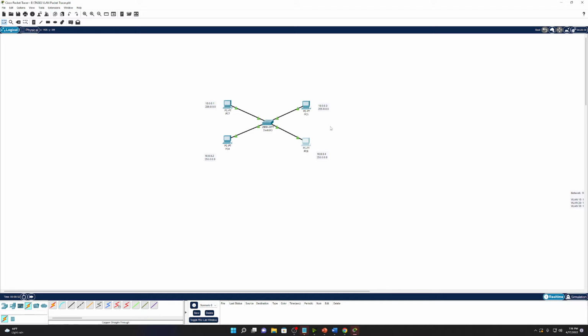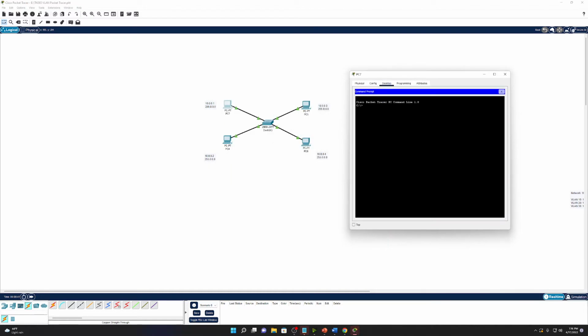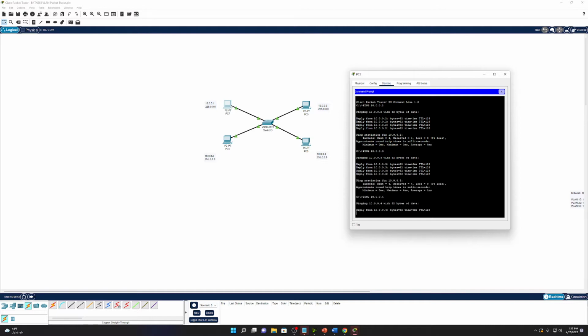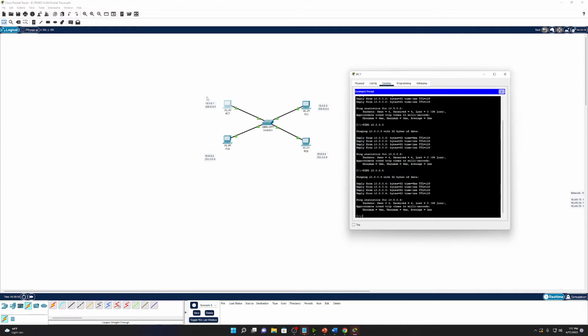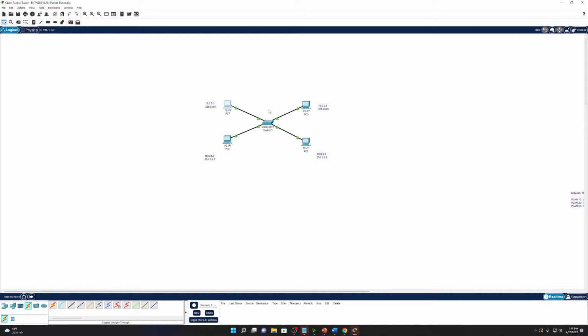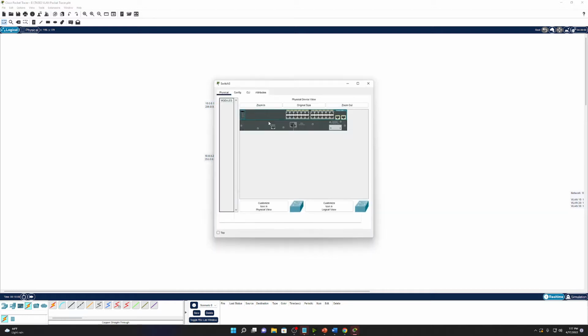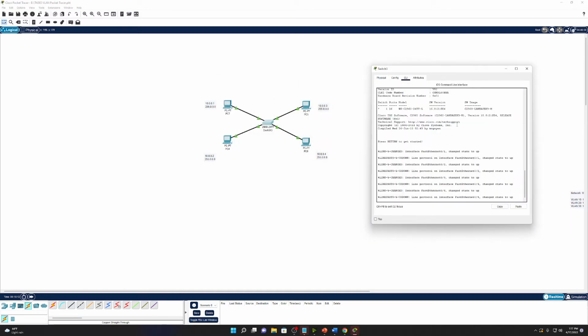Once our IP addresses are assigned, before we set up any VLANs, we are going to attempt to ping these computers to make sure they can talk to each other. PC1 can talk to the other 3 computers on the network. At this point, we're going to enable VLANs on the switch, and we will observe the differences in the network once that's done.